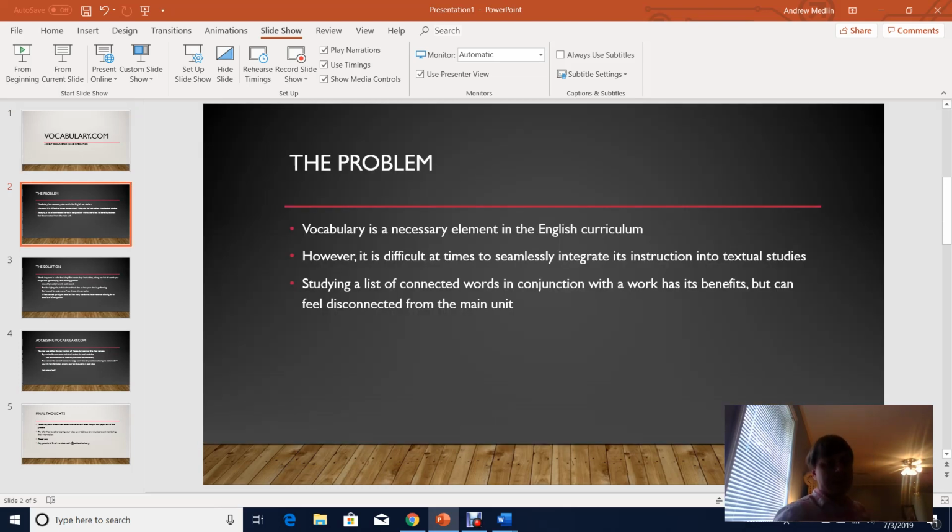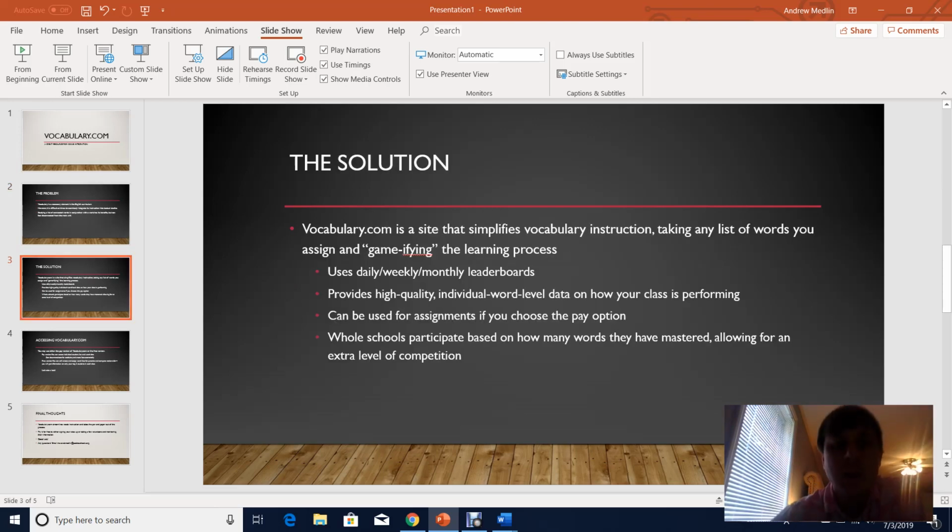The problem that I saw in my classroom is that vocabulary is a necessary element in the English classroom. However, it's difficult at times to seamlessly integrate the instruction of vocabulary into textual studies. The two things don't tend to go hand in hand all that often. Studying a list of connected words in conjunction with a work has its benefits, but it can feel disconnected from the main unit sometimes. Vocabulary.com I see as a solution.